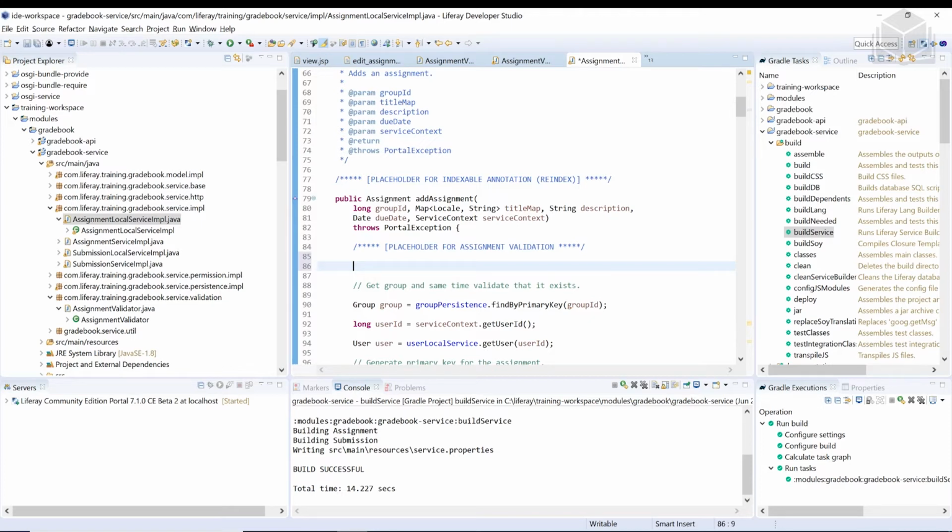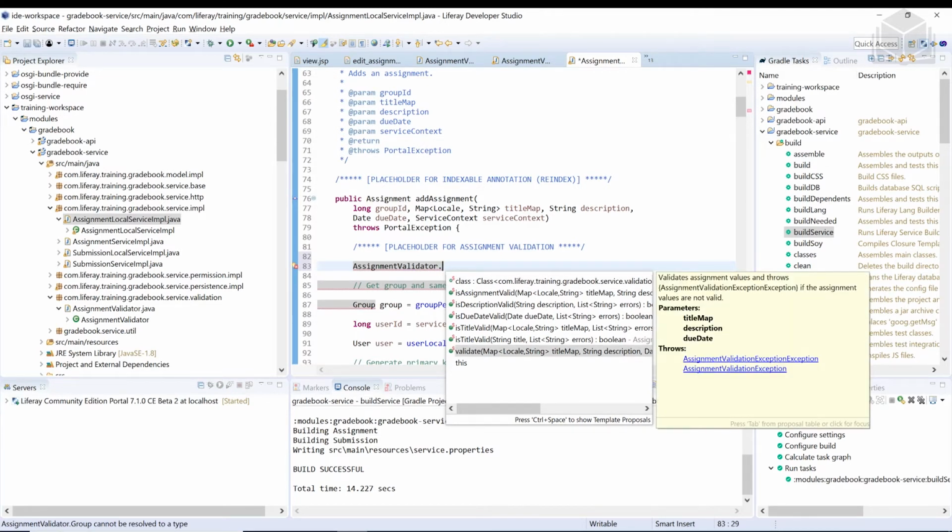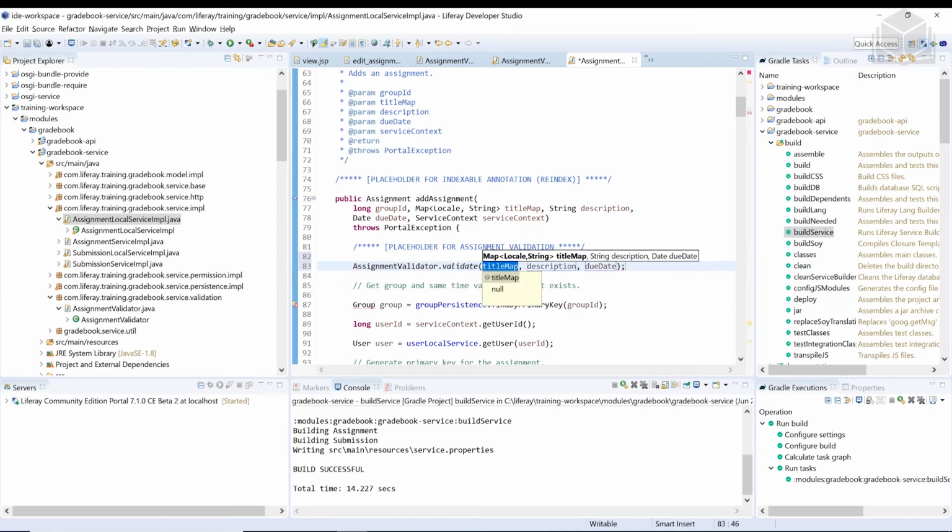All right, so we're going to be using that assignment validator class. So we can reference our assignment validator like so. Use Control-Shift-O to bring in the import. When I hit dot, it gives us a couple different options here. Let's go ahead and use validate to validate the assignment as a whole. So we'll pass in the title map, the description, and the due date. Then Liferay will go through and ensure that everything there is okay.